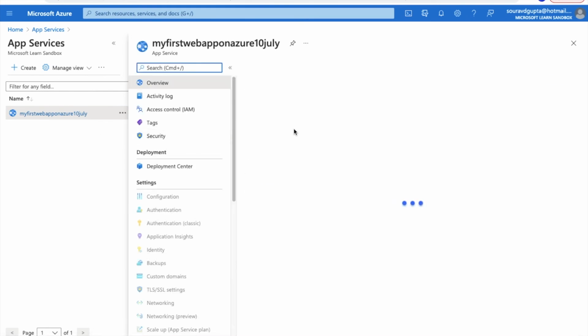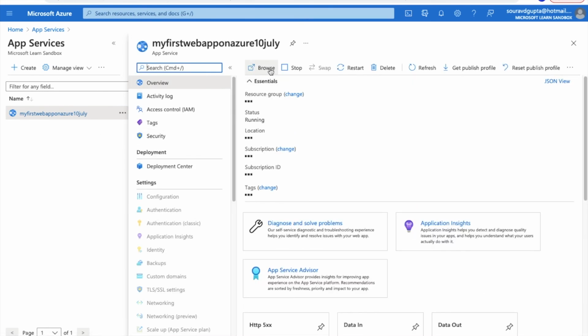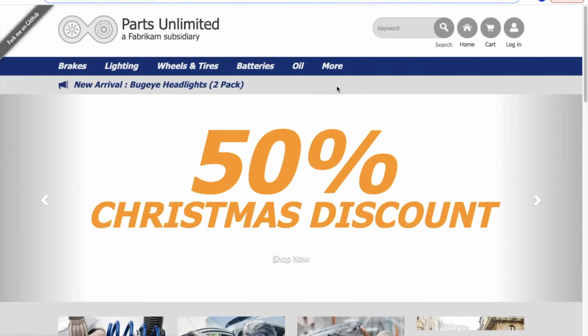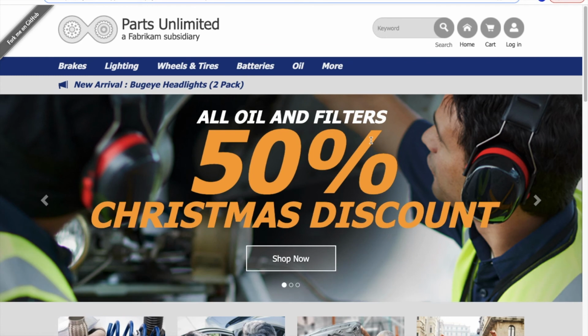And I will click on browse button here. Let's wait for a couple of, it's already loaded. Now I'll click on browse. Then we'll see that the website is working fine or not. Let's wait for a few seconds. Yes, the website has launched properly and without any error. So the migration is successful.